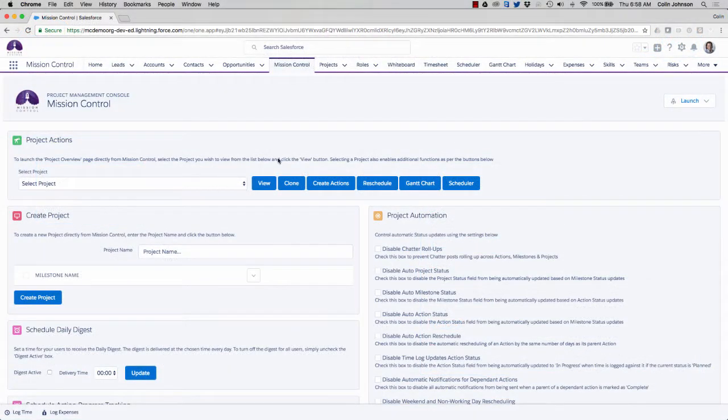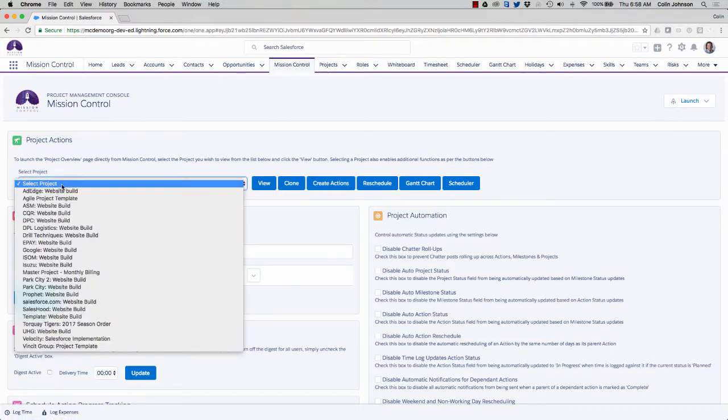So from the Mission Control console, I'm able to quickly launch into any of the key areas of the system. So I'm able to access the scheduler, I can create new roles, I can access my timesheet, I can submit expenses, access the PMO dashboard, and jump through to the Kanban whiteboard. Across the top here, I've got the ability to select any of the active projects that we're currently working on.